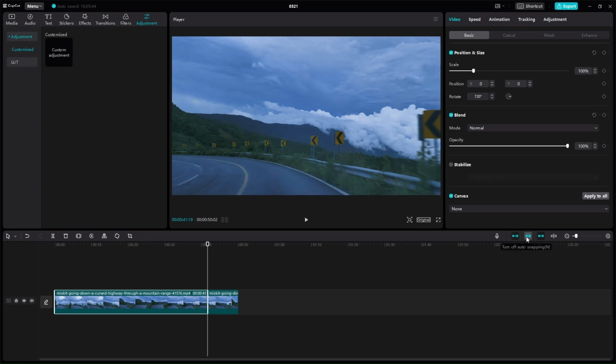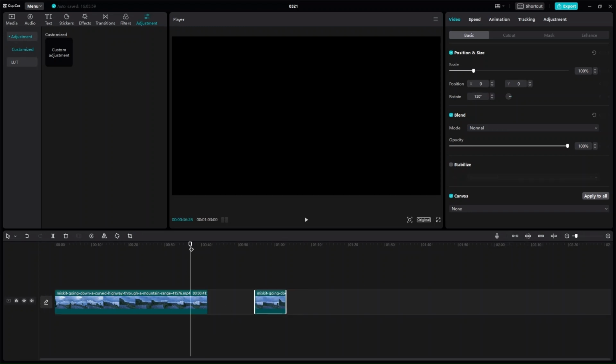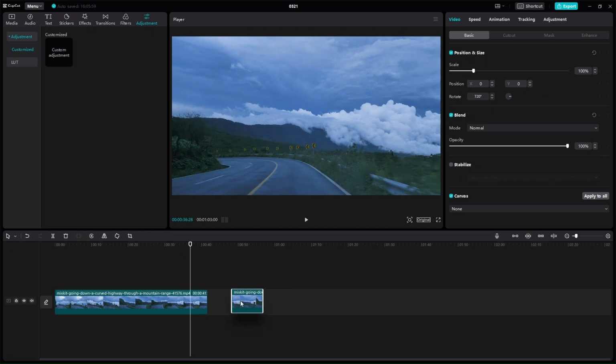On the right, there are options like auto snapping, main track magnet, etc. That will help assist you in the timeline. You can backspace or this delete icon to delete the selected video from the timeline.